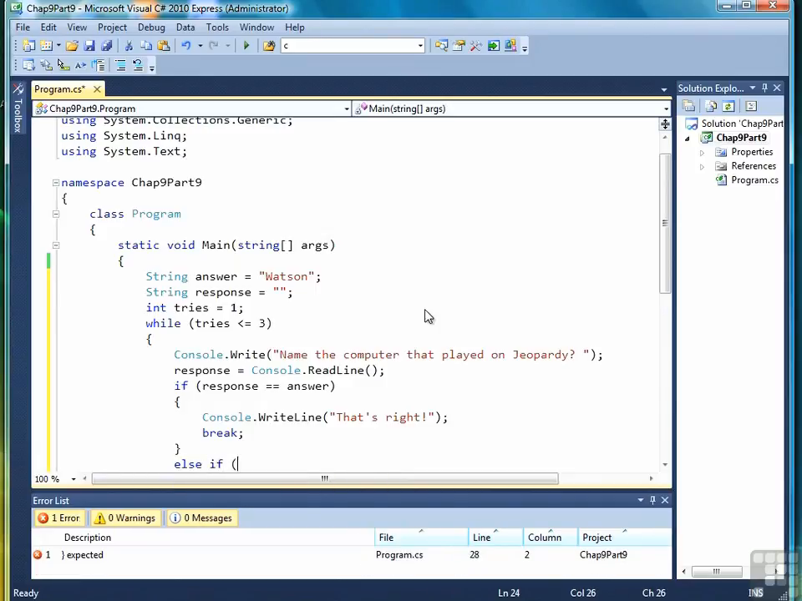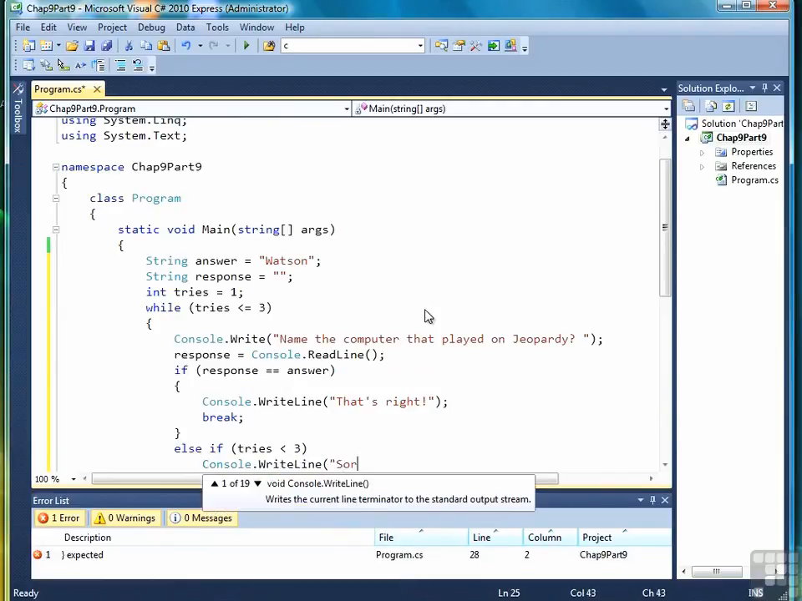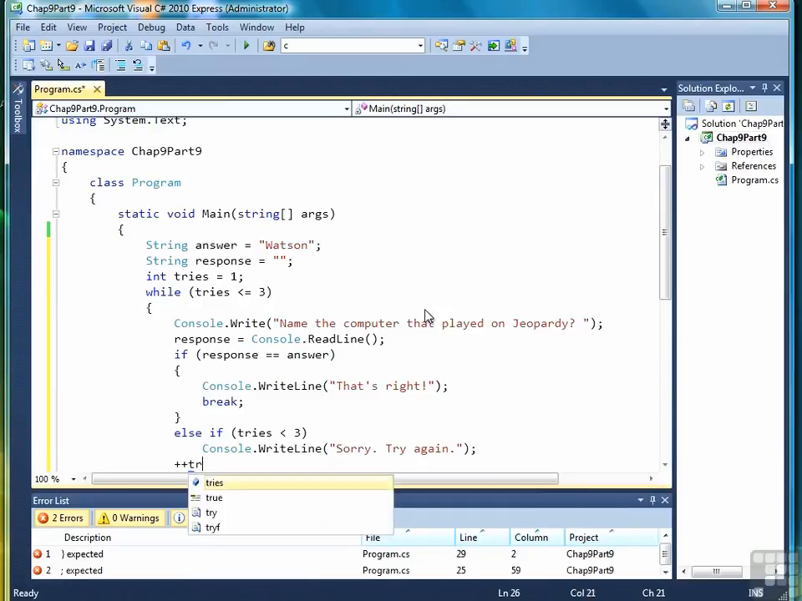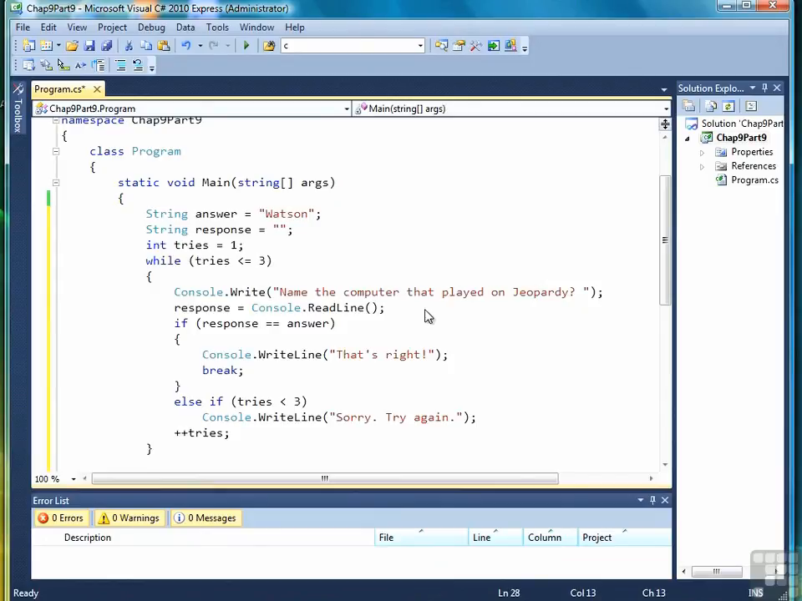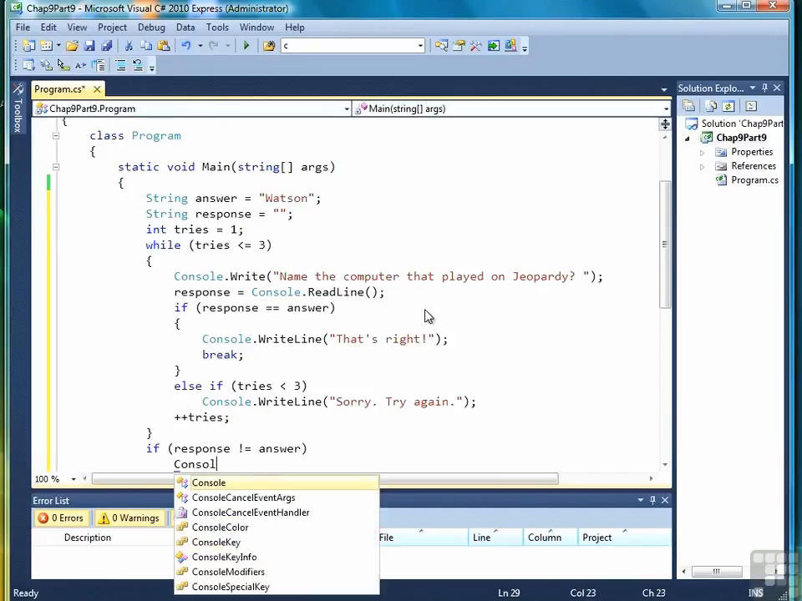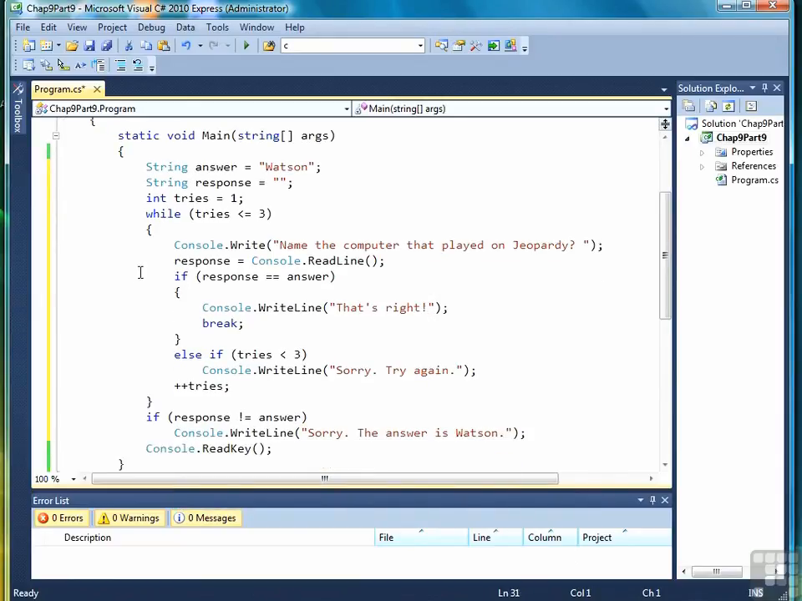However, if they didn't get it right and the number of tries is less than 3, then we want to prompt the user, sorry, try again. And then to close off the loop, we need to increment tries by 1 so that our loop will eventually stop. Then at the end of the program, we check to see if the user never answered the question correctly. And if so, we say, sorry, the answer is Watson. And that's the whole program.